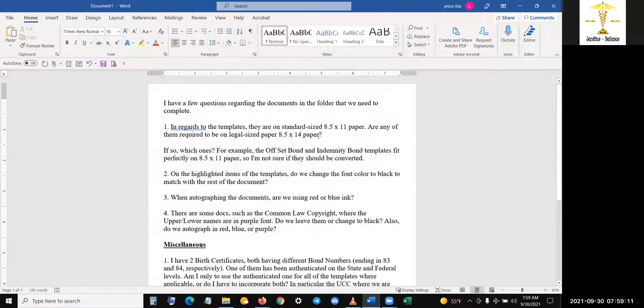Now, what you can also do, going back to the questions here, is keep it on 8.5 by 11 documents, but pick the legal tray cartridge if you choose. You could do both. If you have time, lay one out in small, lay one out in large.